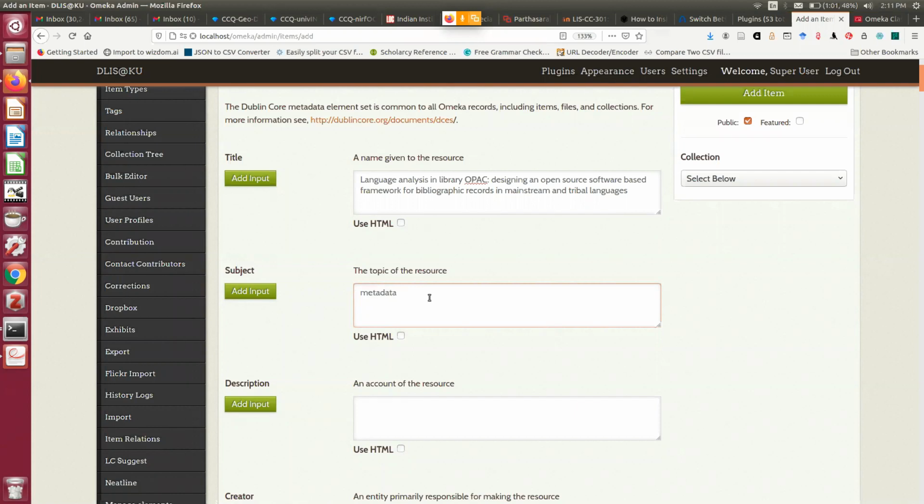The options is there. Here, suppose here I am writing metadata. So all metadata related subject descriptor will be automatically popped up from Library of Congress and so on.